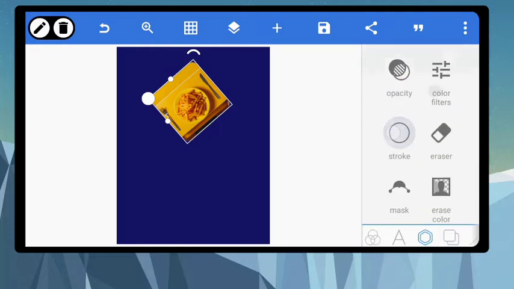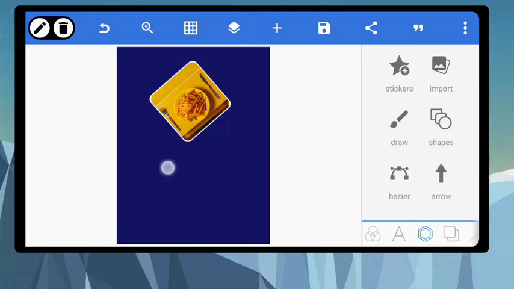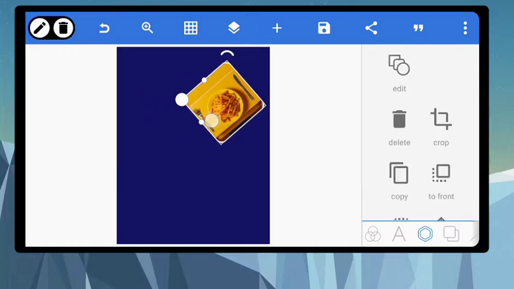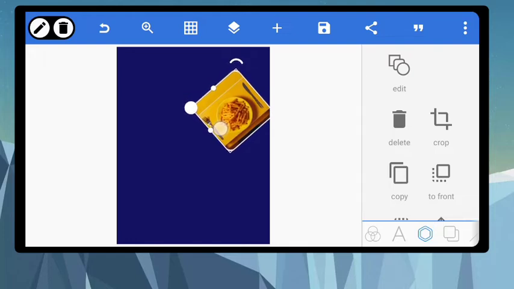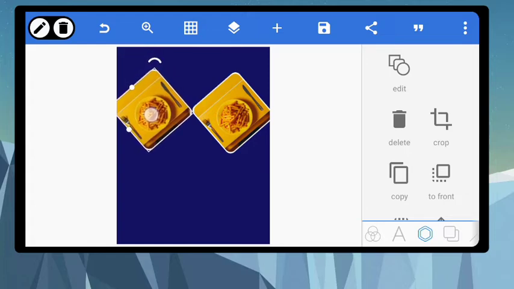You come to stroke here, enable the stroke and make it a stroke of, let's say, 3 is fine. So you can leave it at white color like this. So you just bring this one here to something like this. Let's make it something like this. Duplicate that, bring it to something like this.